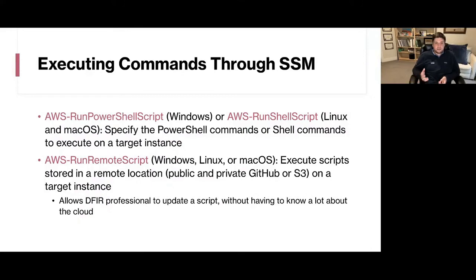Now, the reason why I like this second document, AWS run remote script, over run PowerShell script or run shell script, is because, again, the first ones are going to be defined inline in your Python code, right? So you basically pass in the commands you want to run. What I like about the second one is I can allow my DFIR professionals to update a script that's stored in S3, and they don't have to know much about Python or Boto or Lambdas. They can have some minimal cloud experience, and they can focus on core aspects of incident response or DFIR and just update that remote script that's stored in that S3 bucket. So it allows for flexibility there.